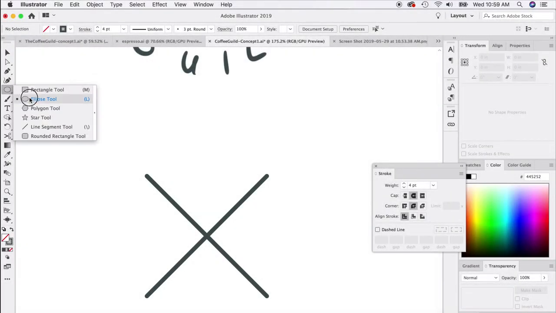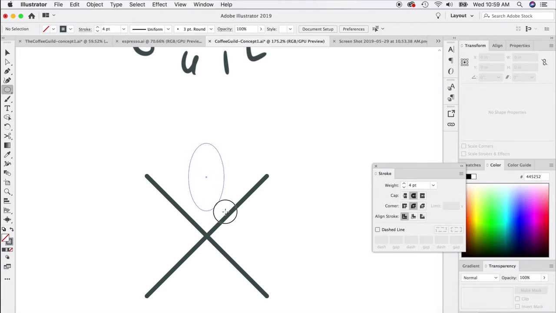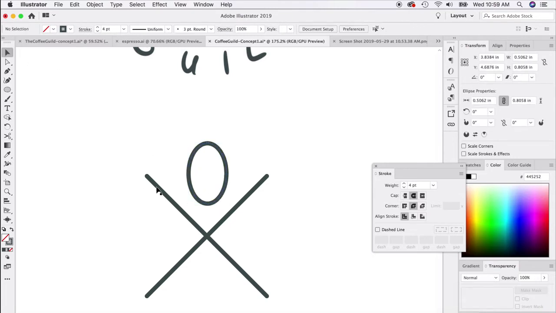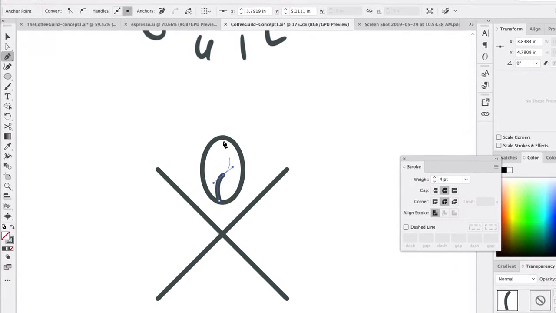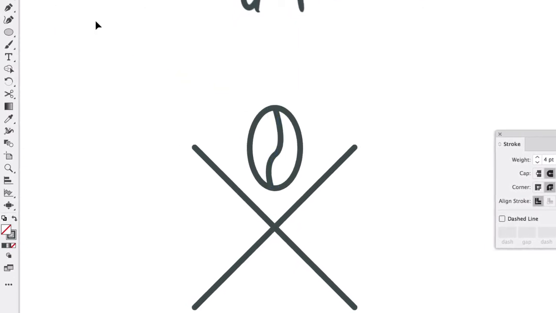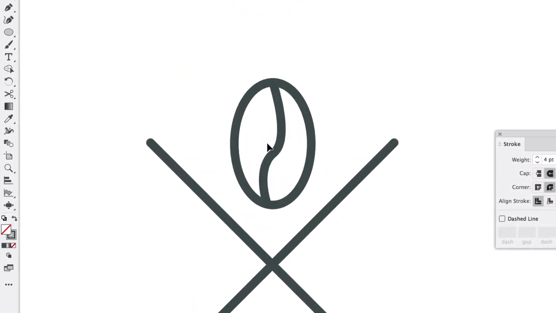Well, coffee bean will be easy. Just going to do the ellipse tool. You can always use a reference photo to get an idea of shape and size like we did earlier. And then we can go ahead and draw our little shape here. It's a curved shape that goes all the way across. To make this look a little bit less computerized, we can use the width tool and make that a little bit wider, make that a little bit smaller, just like that. Just make it a more natural bend instead of all the same thickness.